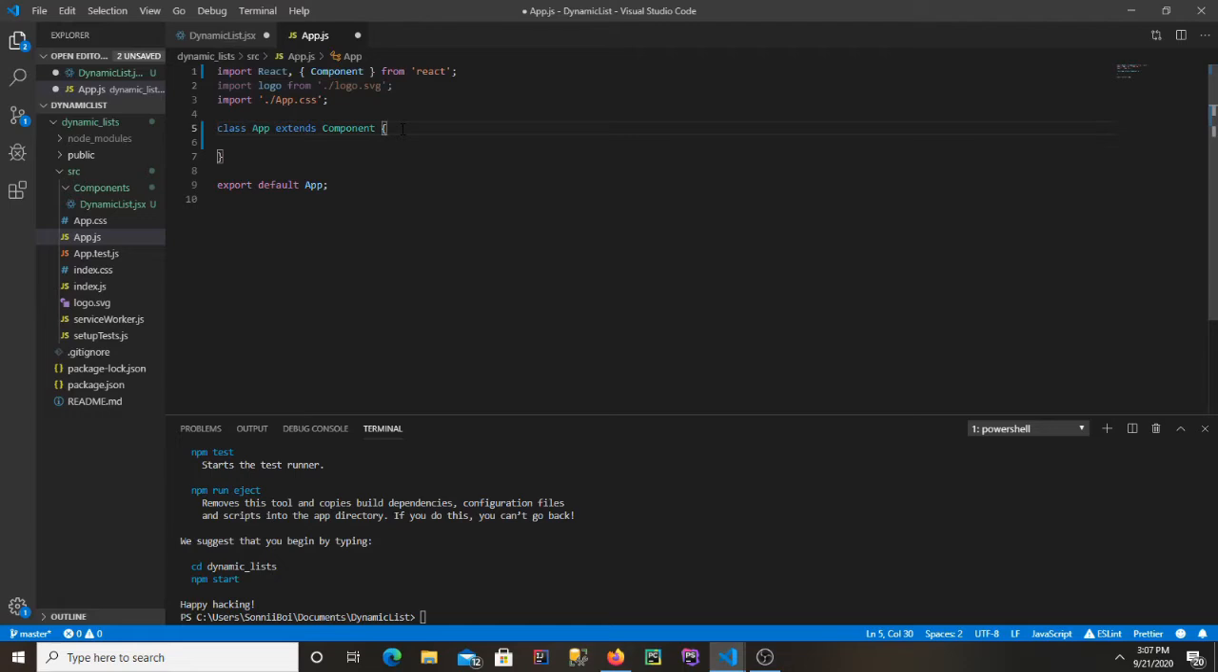And now that I have that imported and the class set up here, I want to set a state for my application. So to do that, I'm going to type state equals curly braces. And now we're going to put the items we're feeding into the dynamic list here. I'm going to name it dynamicList here, and it's going to be a list of object literals containing an ID and then the text that we want to go in between the list item brackets in our dynamic list.